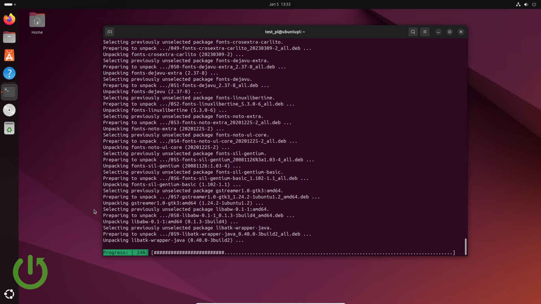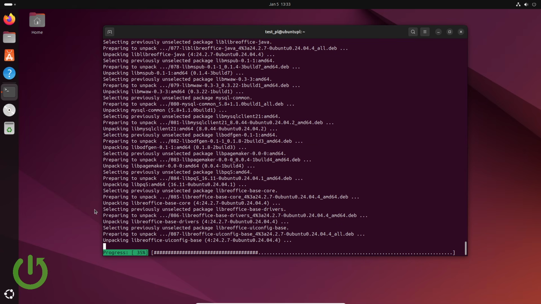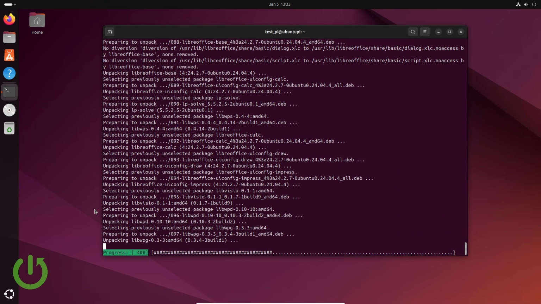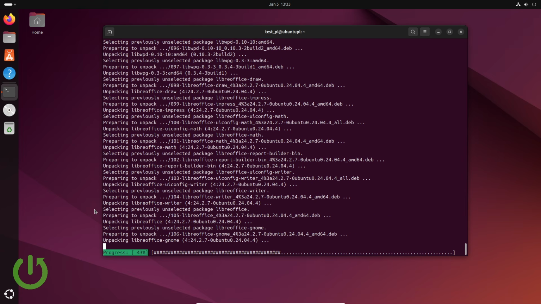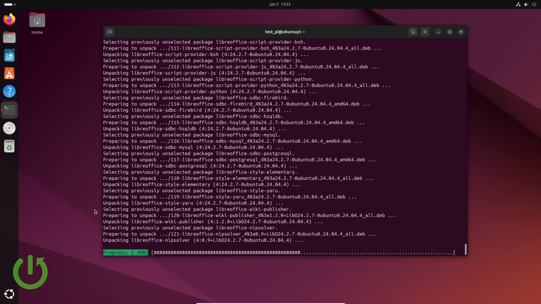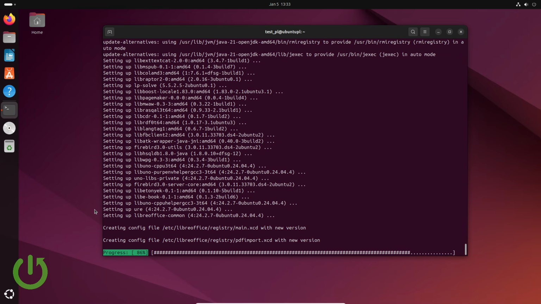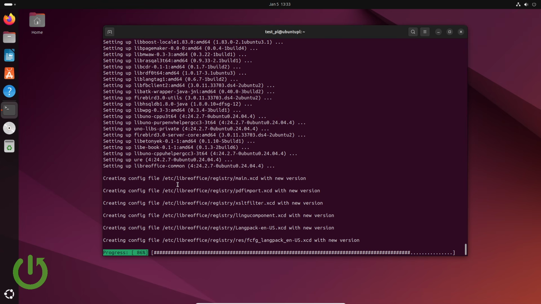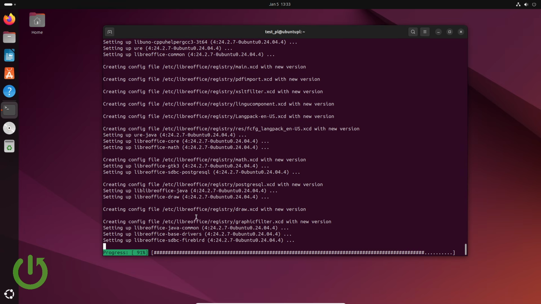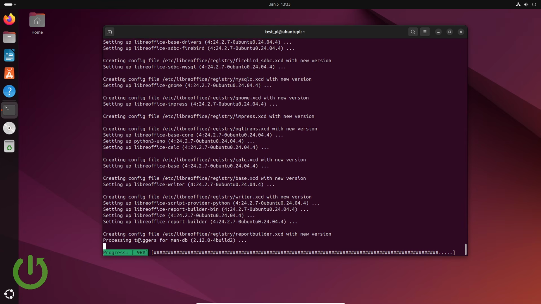But the second option has some cons. The first con is that if we want to update our LibreOffice, we will have to go again into the official LibreOffice website and download our update manually. But in this case, with this command, we can just type sudo apt update, sudo apt upgrade, and it will download the update automatically. So you can choose whatever option you want to. Both options will work, and I will show you that in a second.